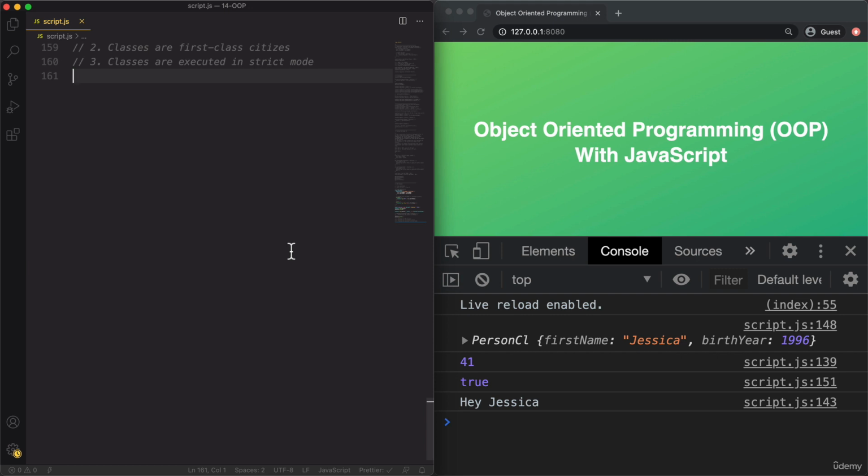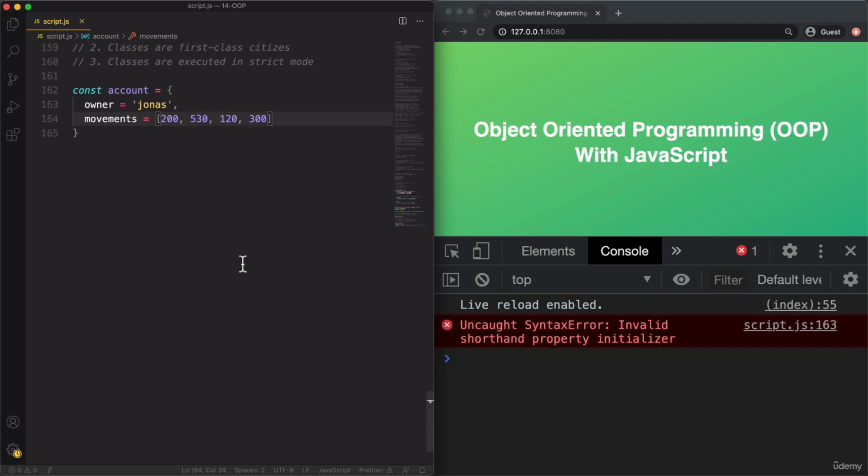And so let's first take a look at getters and setters in a simple object literal. And for that, I'm going to use the bank account example from the Bankist application. So, very simple object literal here. The owner is Jonas. Then some simple movements. So the values here don't really matter.